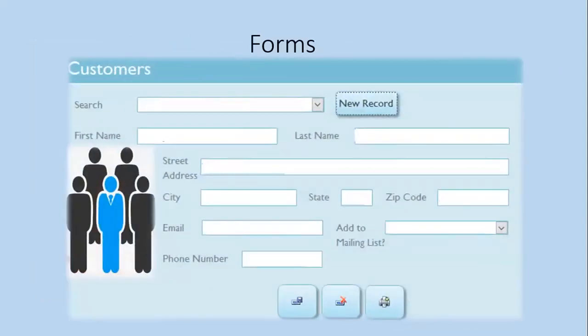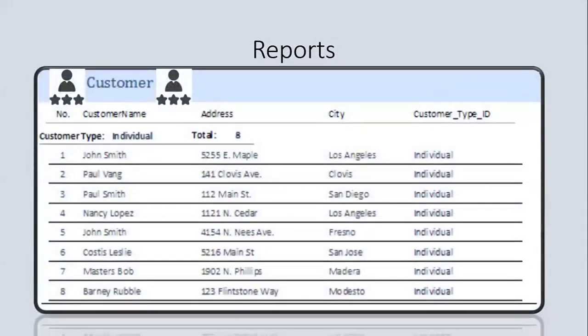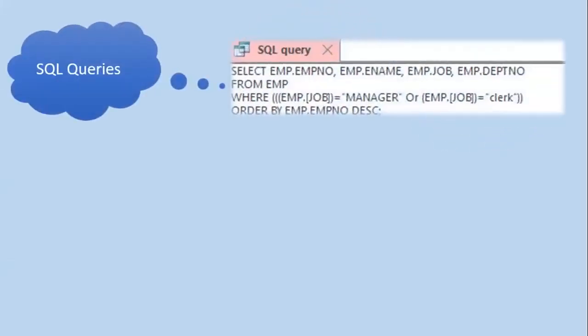You will be able to create customized forms for data entry into your database tables. You will be able to generate reports to view, format, and summarize the information in an attractive and presentable way. You will be able to design and write SQL queries to retrieve the data from the tables as you want.